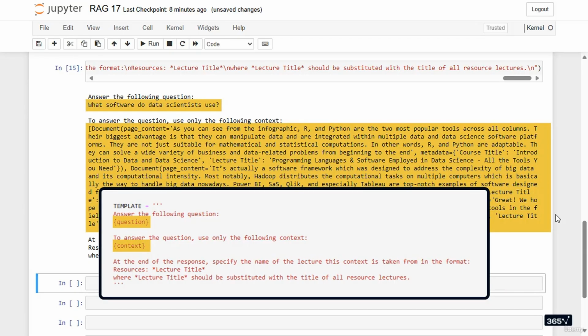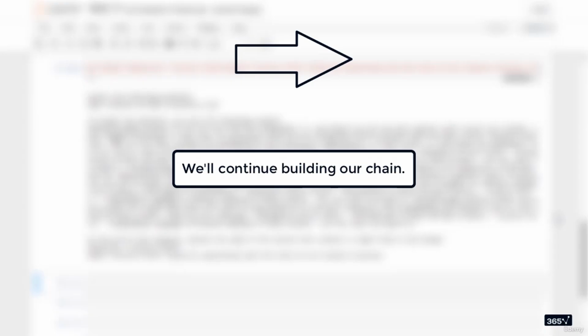Perfect! I think we're making great progress. Feel free to take a short break before entering the next code along, during which we'll continue building our chain. See you shortly in this section's final lesson.